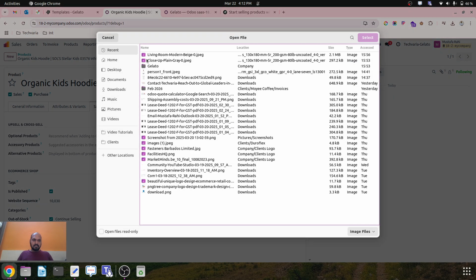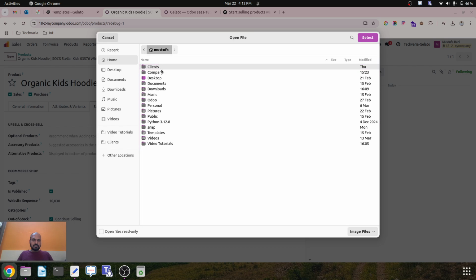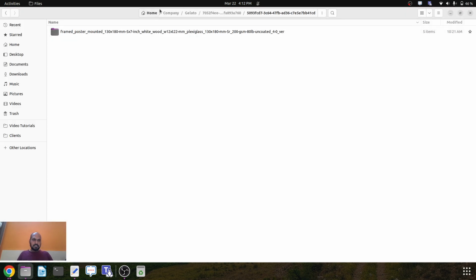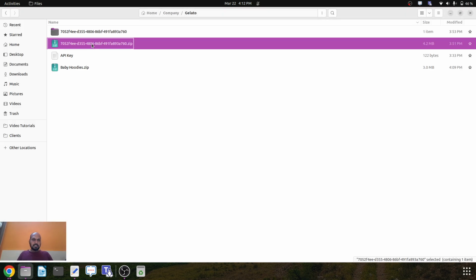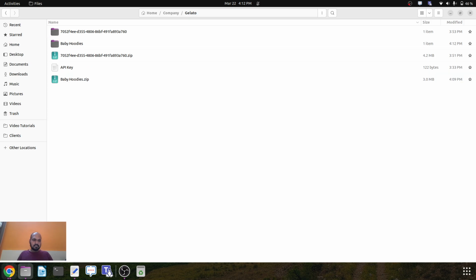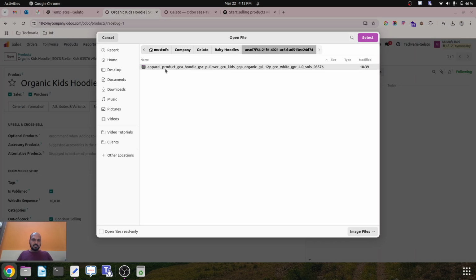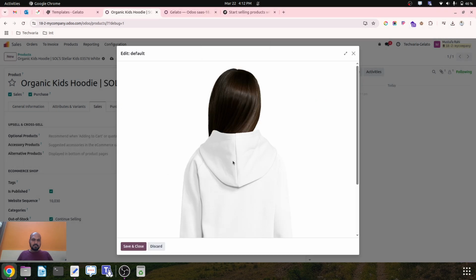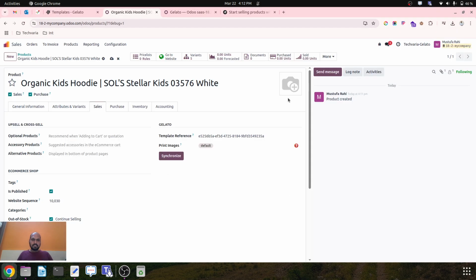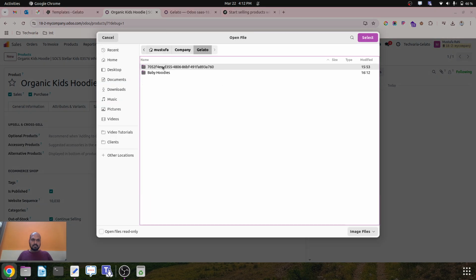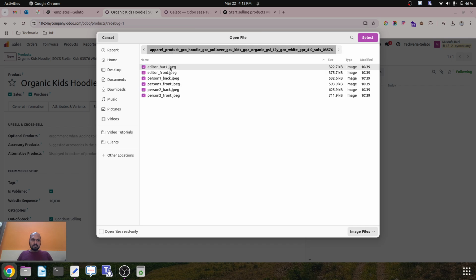So what I will do, I will go to my computer, where I have downloaded images. Over here, this is the baby hoodies folder which I have downloaded. I will extract it here and then pick which image I want to use. Yeah, so this is not the right one. Let me go and pick one good image.